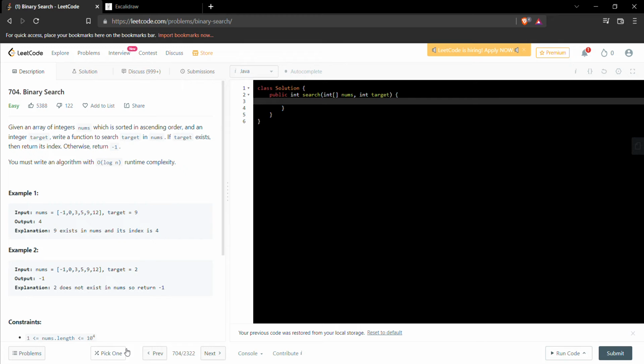So today we are looking at a new problem. It's called binary search. In this problem, they have given us one array and they have asked whether this target is present in that array or not. If it is present, then return its index. Otherwise, return -1. So here in example 1, you can see array is given and target is given.